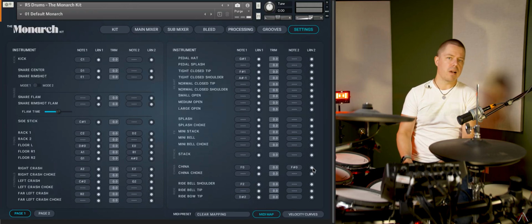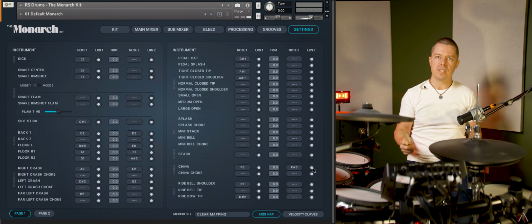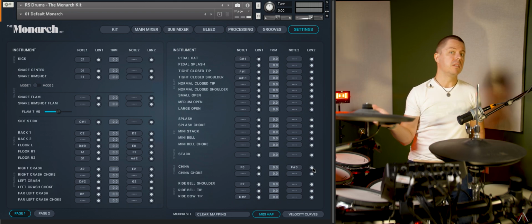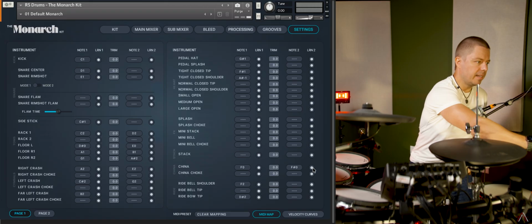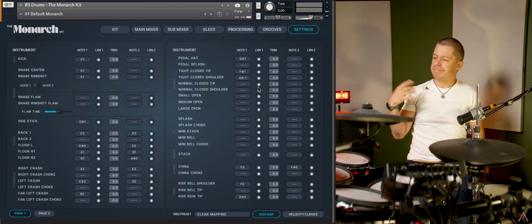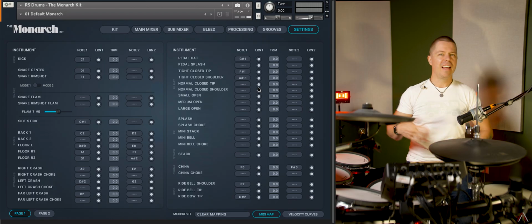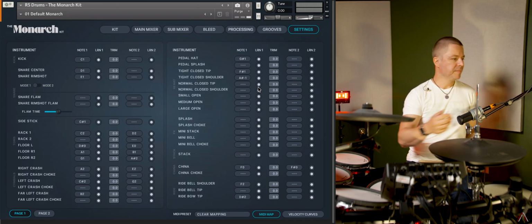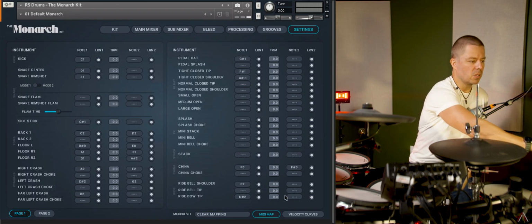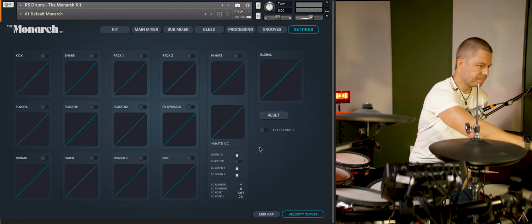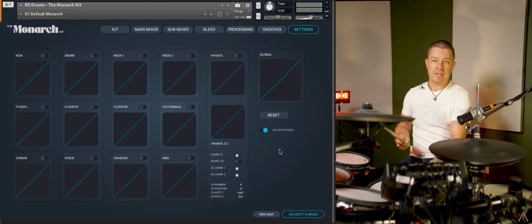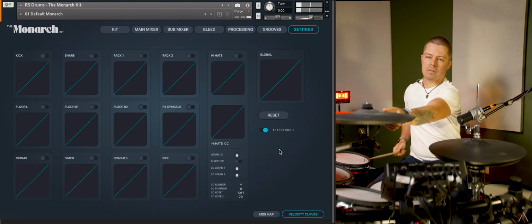Aftertouch. Let's talk about that really quickly, and let me show you a demonstration of why I prefer not to use it. Because for me, and for some reason on this Roland TD27 and the Monarch, it just doesn't work well. That's over here on the velocity curves page. If I turn Aftertouch on, that gives me the ability to choke a cymbal.